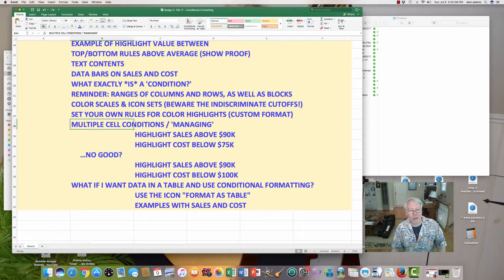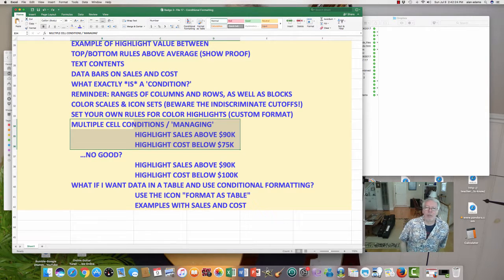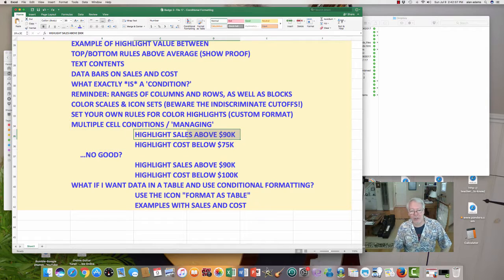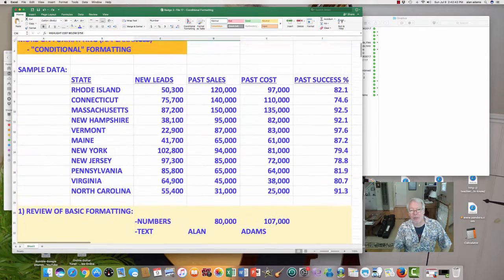All right, multiple cell conditions. Now, up until this point, we've talked about highlighting anything above a certain number, below a certain number. Now, you can combine this for active management. So let's try this. Let's look at sales and let's look at cost and assume that you're the boss and you're looking at obviously maximizing your sales and minimizing your cost. That leads to the greatest profit, rather. So let's experiment and say, I want to highlight all my sales that are greater than 90,000 and show all the costs lower than 75,000.